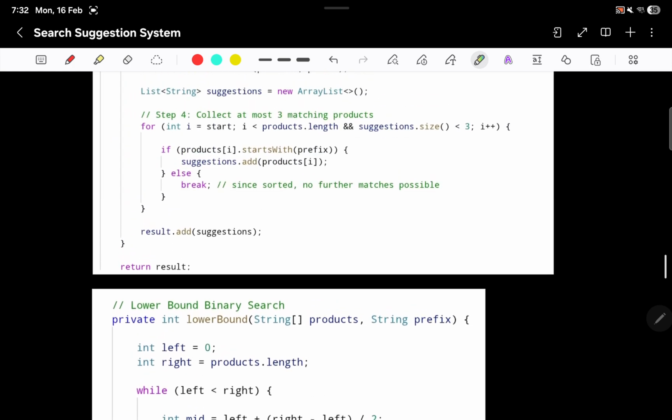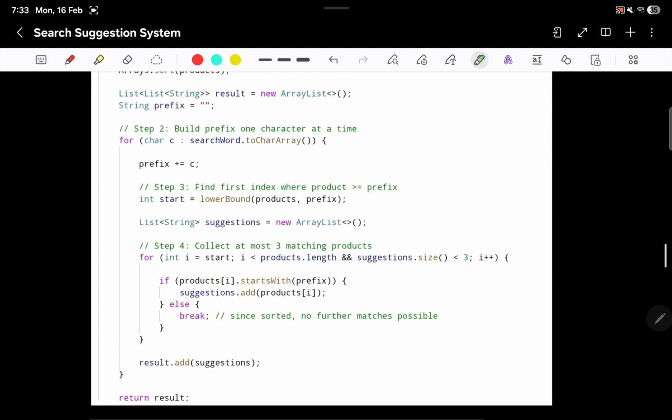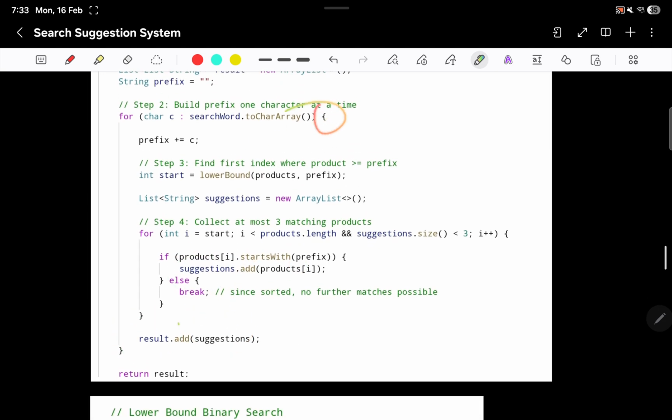From there, I will have to check that the current index I am at should be less than the product's length, and my suggestion list should not have more than 3, because this is the suggestion that I am going to finally add in the result answer. So I am adding the product in my suggestion and then my suggestion in the result answer. That's how you can solve this question. And you'll need a break statement because it is sorted.